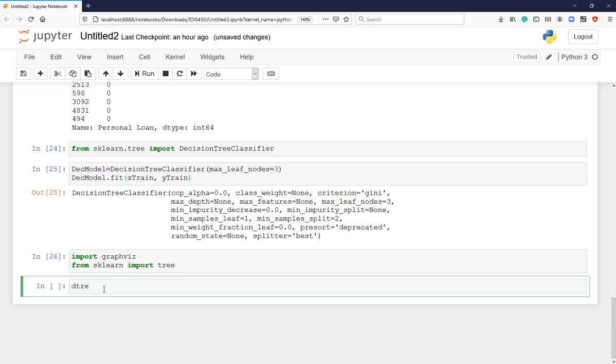So let's say decision tree data, that is the data I'm feeding. It's going to be tree.export_graphviz, right? And inside that, I'm gonna say decision model is the one I'm using, and out_file. I don't want it to print to an out file, so I'm gonna just say this is None.